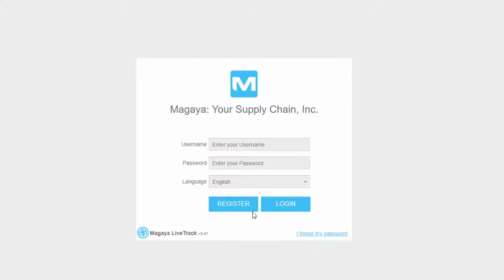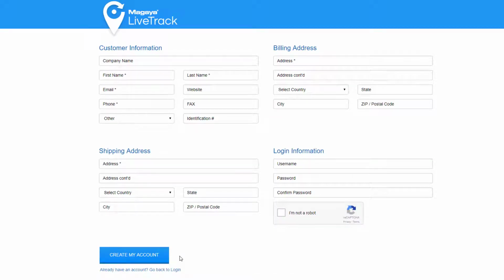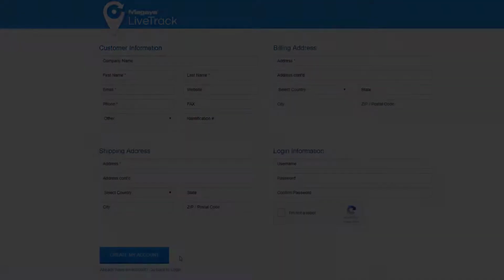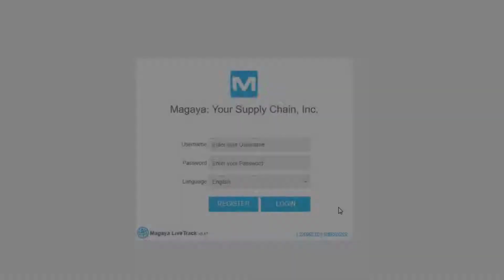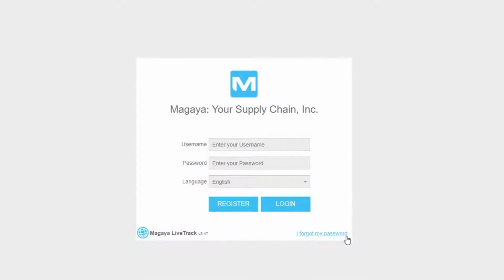You can also set up LiveTrack so customers can register themselves. If you click the Register button, you'll see the account registration screen. In your Magaya database, under the Customer Setup Configuration menu, you can allow customers to register themselves in LiveTrack and choose what they can see and do in LiveTrack. If your customer forgot their password, just click the I forgot my password link.